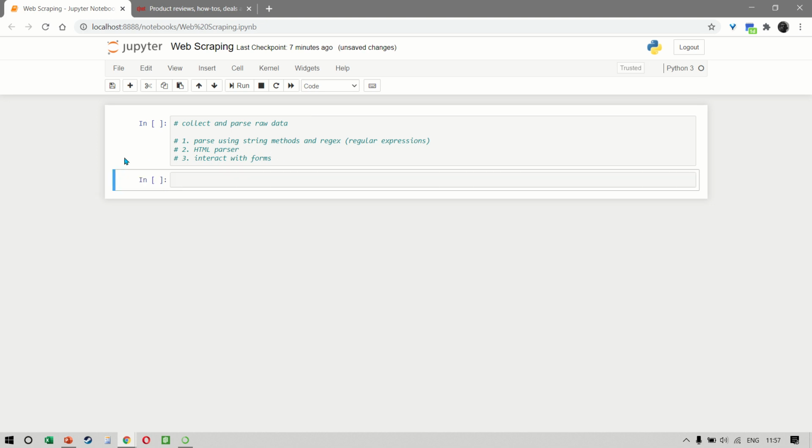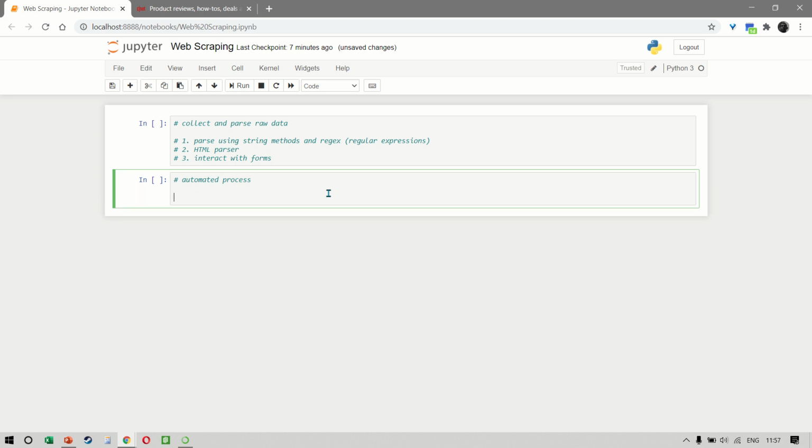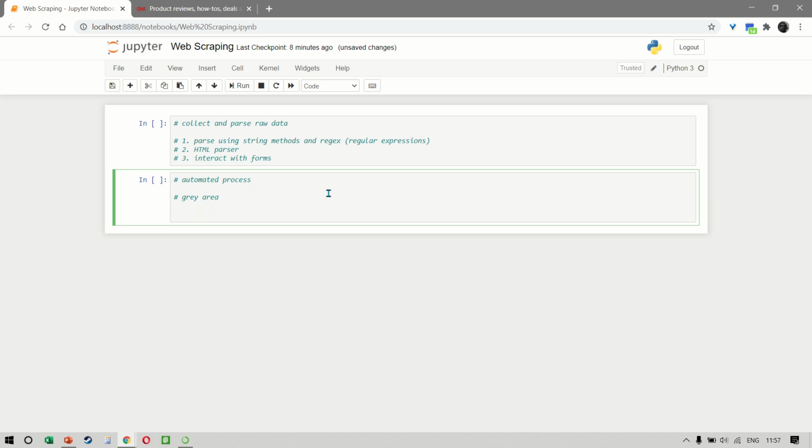Now, before we continue with an example, you have to understand that scraping is an automated process, but this is a little bit of a gray area, which means that what you can scrape from a website and how frequently you can scrape something from a website are certain fundamentals that you have to keep in mind.